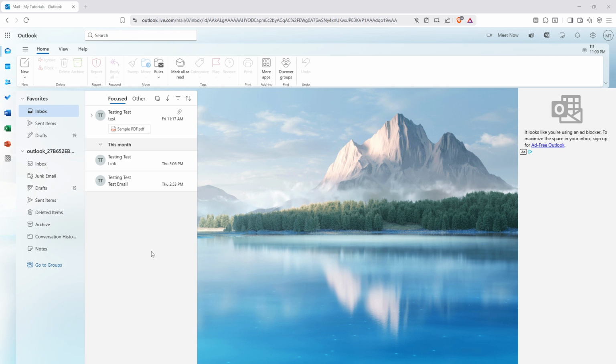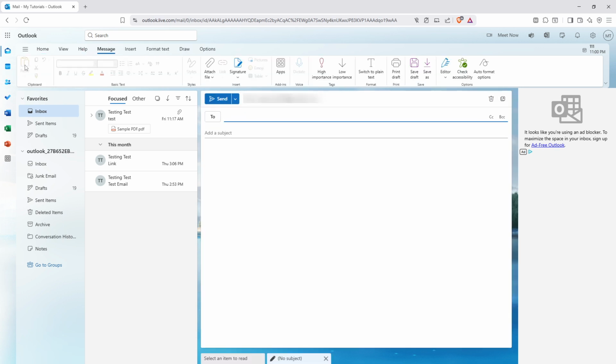Next, you'll want to start a new email. You can do this by clicking on the New Message button, usually found on the top left corner of your screen. This will open up a new Email Compose window.